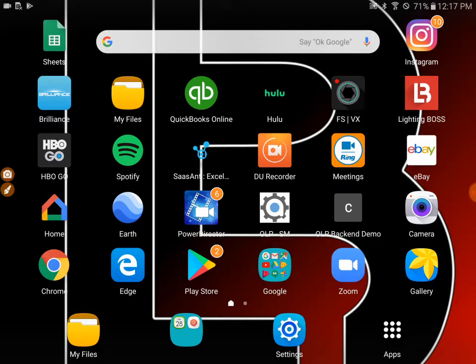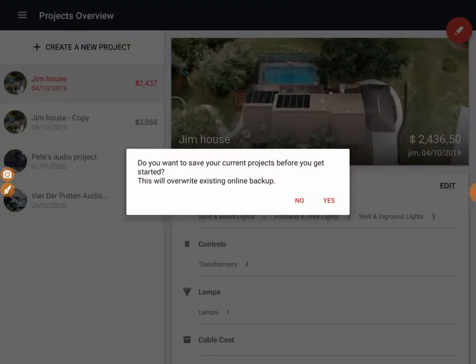So anyhow, what we've done is we've created an account at thelightingboss.com. We went to thelightingboss.com, we created an account, and then we went into either our Google Play Store or our iOS store and downloaded the app. Okay, so we created an account, then we downloaded the app. I'm going to open up my app. I'm already inside of it, so I've already put in my username and password that I created at thelightingboss.com.